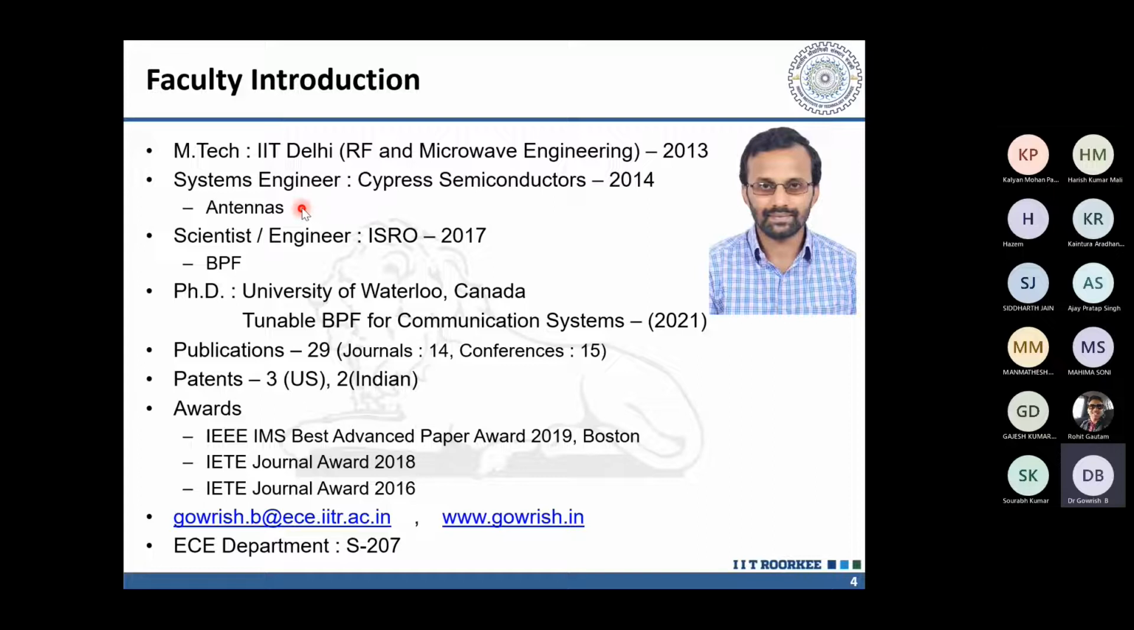Some of you may be aware of Bluetooth. Bluetooth low energy is a standard, which is a very energy efficient version of Bluetooth. It's also called Bluetooth 4.0. So I was working on PCB antennas for Bluetooth 4.0. Then I worked as scientist engineer in ISRO till 2017. My major work was on bandpass filters. It was a totally different area for me. I was designing bandpass filters in microstrip technology, coaxial cavity technology, waveguide technology, and then dielectric resonator based bandpass filters, and that is my area of specialization.